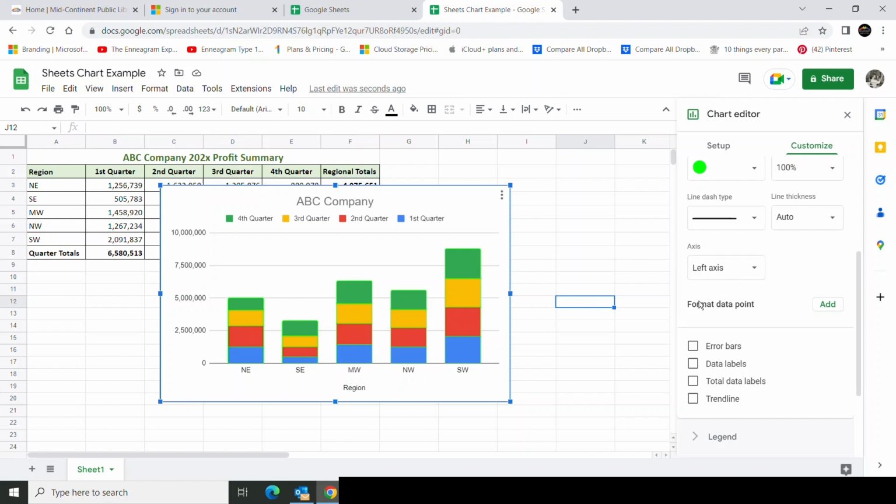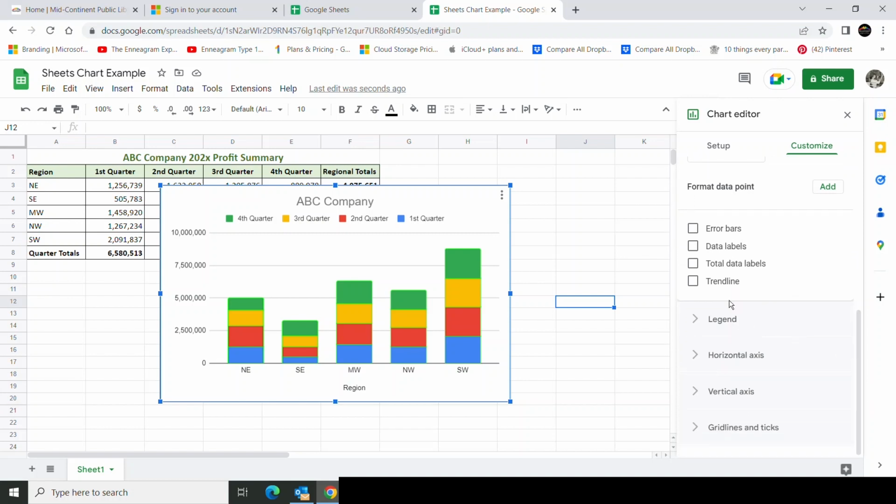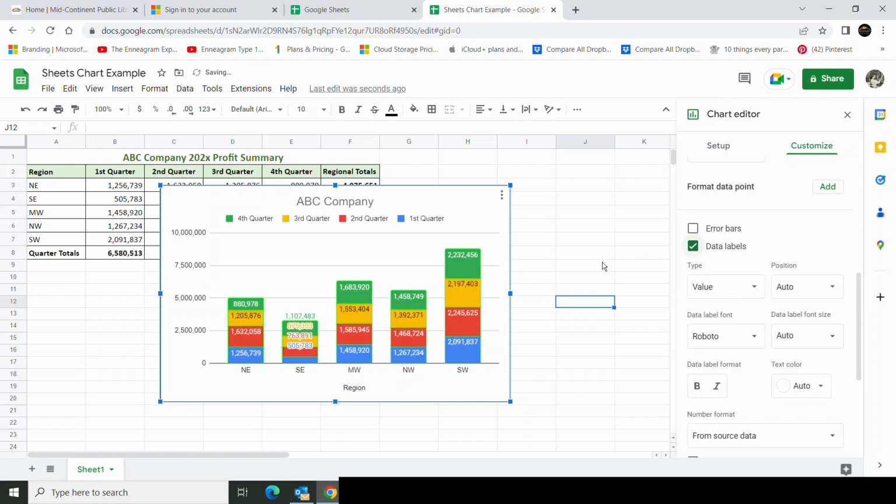Below that, we could format a data point if we wanted to do that, put in error bars, data labels, put in trend lines. We could do some of that, data labels. And very quickly then we get the numbers that showed up on the spreadsheet.